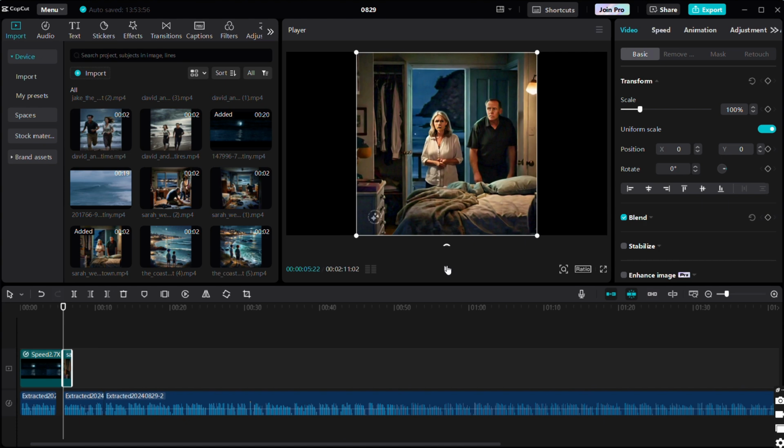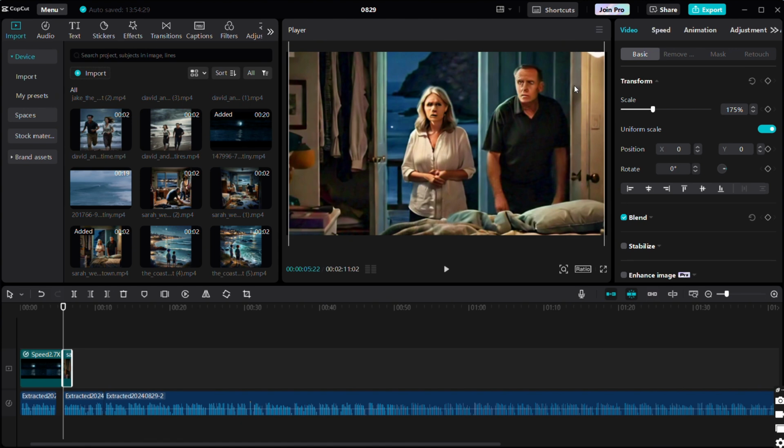But do you realize in the preview window that the size of the clip does not fit in the 16:9 aspect ratio? And there is also a watermark? Let's solve this issue. Select the clip. Go to the Properties window on the right. Increase the scale to 175%.